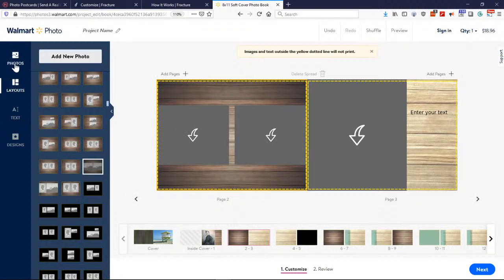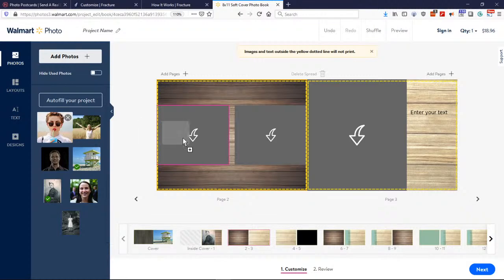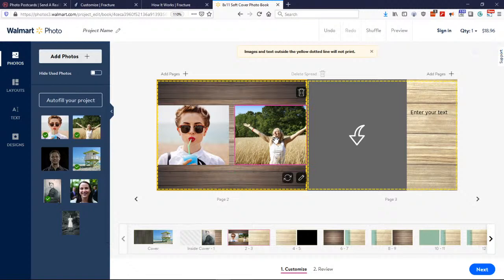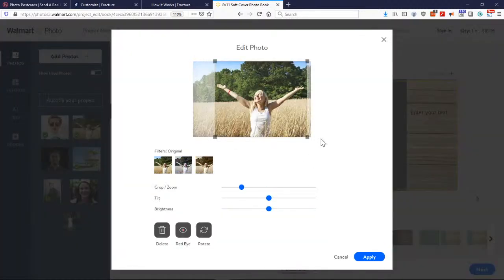Okay, so if we go back to my photos, let's see. And if I need to move it around, all you do is just grab it. You can change the size of it, and you can also say edit as well. So if I click edit, it allows me to even grayscale it if I want to, add a little bit of a filter here at the last second. Here's my crop zoom in. This allows me to tilt it if it's tilted wrong, and here's the brightness. Oh look, they even have a little red eye editor right here. Okay, and a rotator as well.